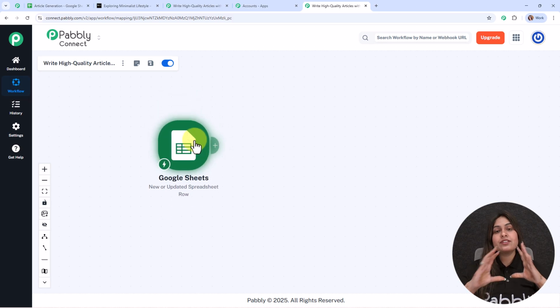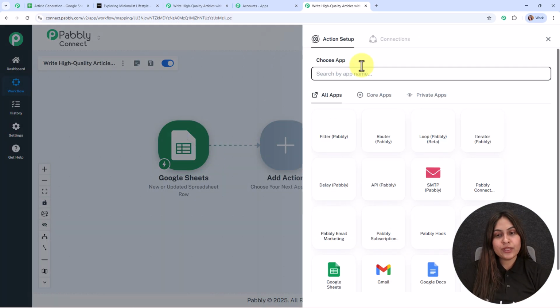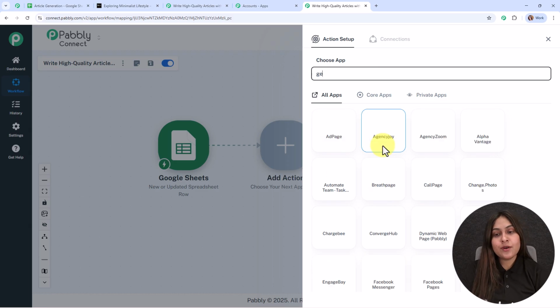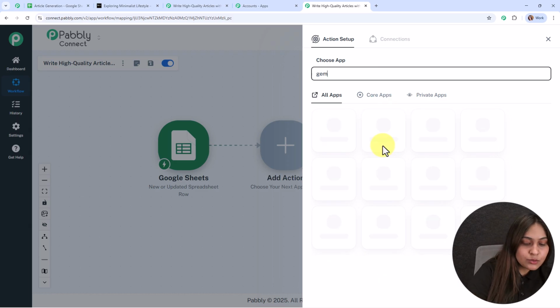So once we have received new details from our sheets, then automatically I want to share these details with my Gemini so that it could generate an article for the same. So to connect my AI tool, we are going to add an action step over here, and here I'm going to search for my action event as Google Gemini.